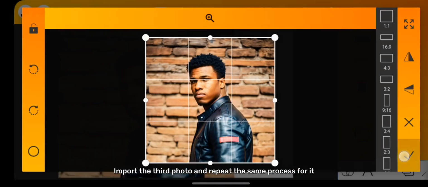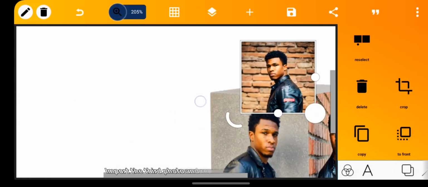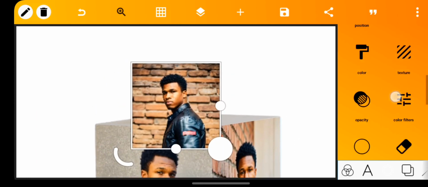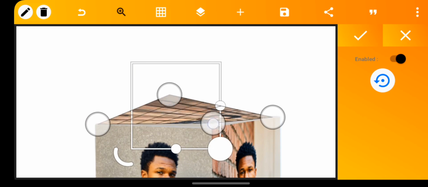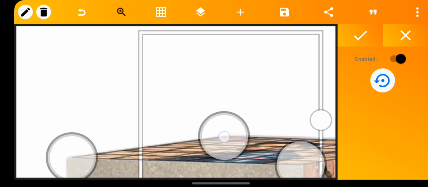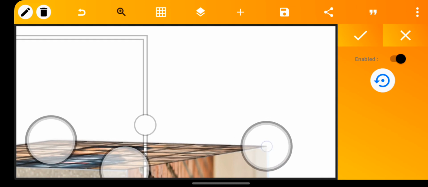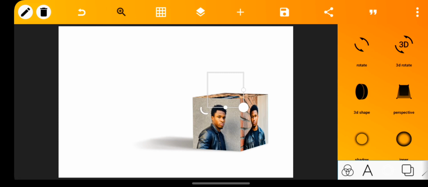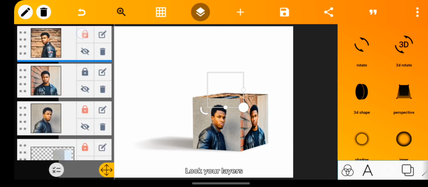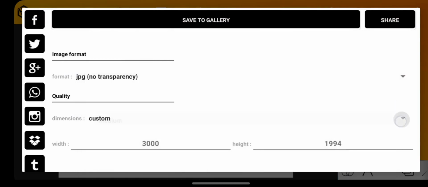Import the third photo and repeat the same process for it. Lock your layers. That's it, save your image.